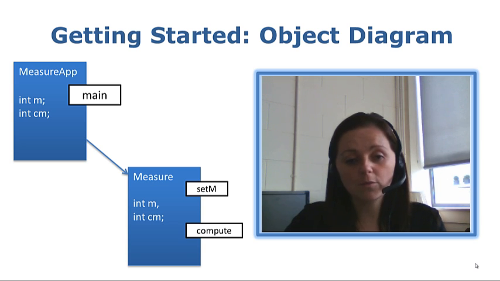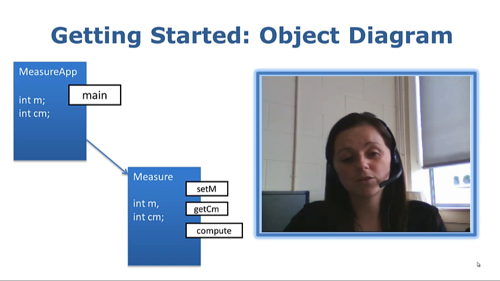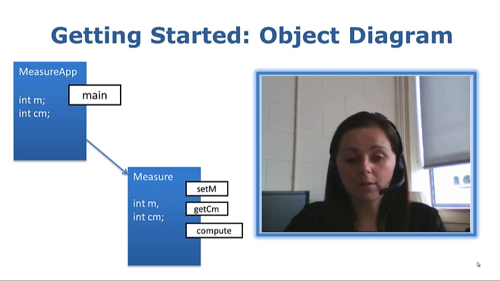Once we've done that, we can run our compute method and calculate how many centimeters we have, but then we have the same problem. We need to get the value of centimeters back to MeasureApp, and then it can be output from MeasureApp. So the way that we do that is using the getCM method. Okay, so again, your get method corresponds with your output. You have one get method for every output variable that you're going to print to the user.